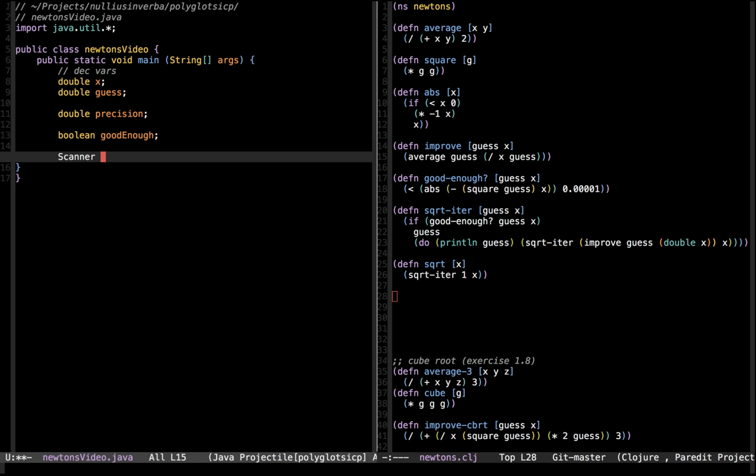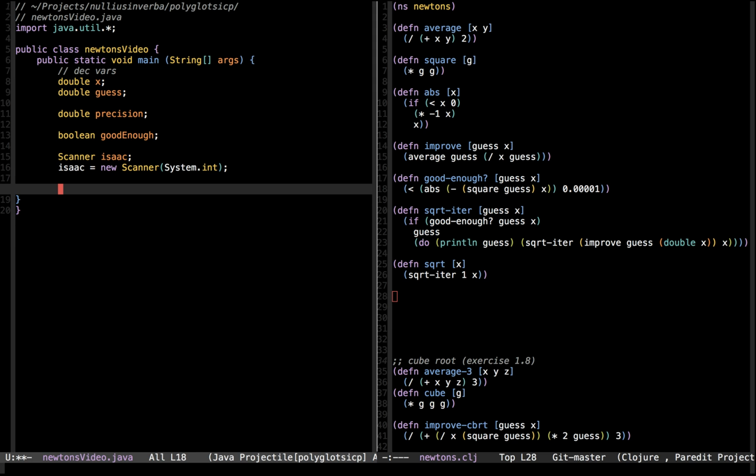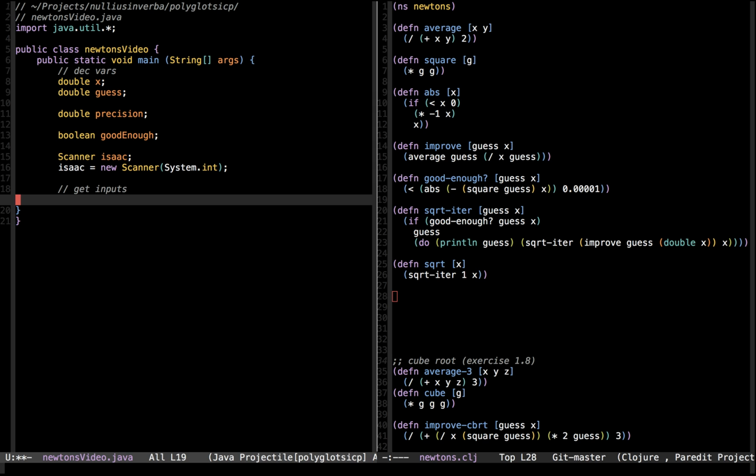First, we're going to get the value from a user, and we'll just call that user Isaac. Isaac equals new Scanner(System.in). We're going to run this from the command line. We're not going to have a REPL like we did last time. So I think first we will get our inputs, right? We're going to use Isaac, this user interface system, to get the x that we want to use.